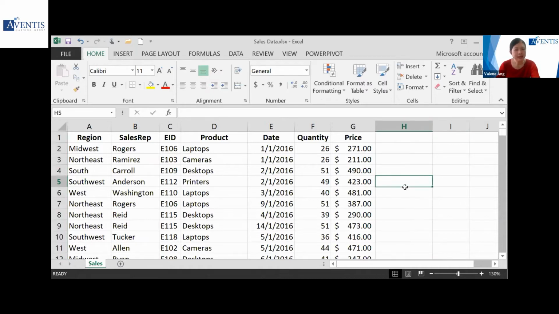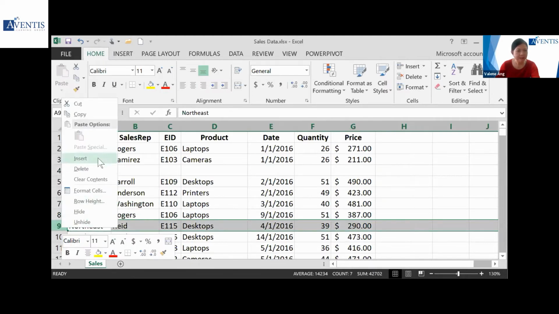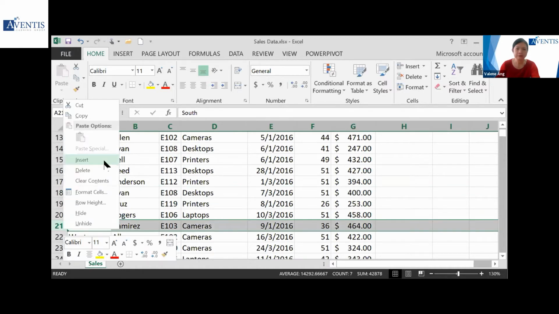All right, so in case your database has some empty rows in between, let's create some empty rows. Like I said just now, you should not have any empty rows in between your database. So what if you have this result?